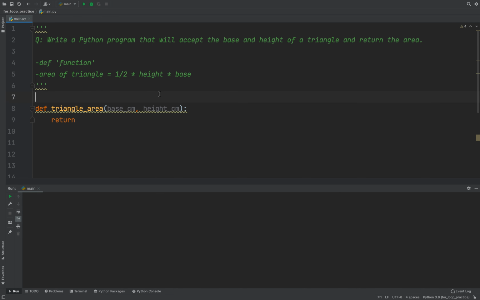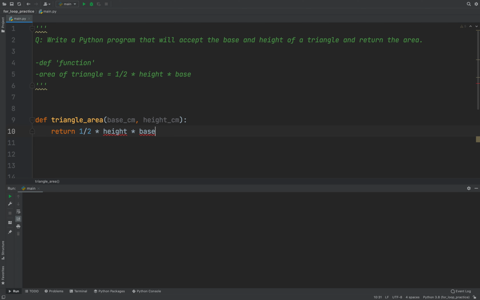So we need to basically put this formula here, and I'm going to say, instead of base, base in centimeters, and then height in centimeters, and now we are ready to run the function. So we need to call the function.